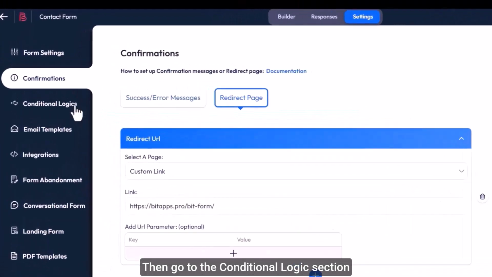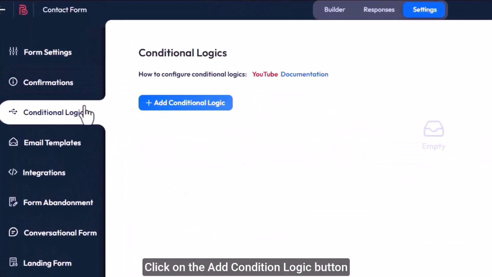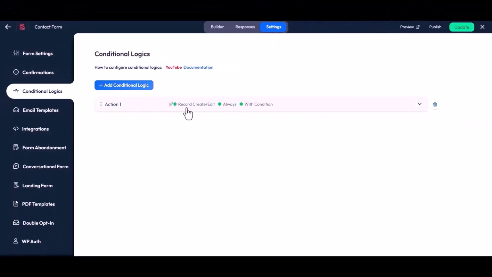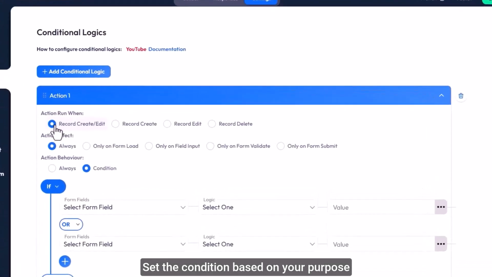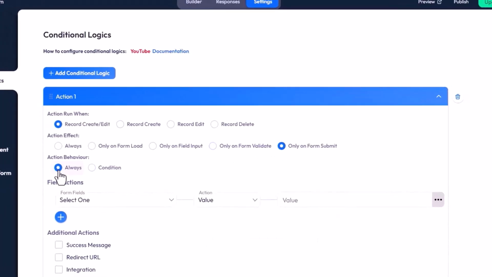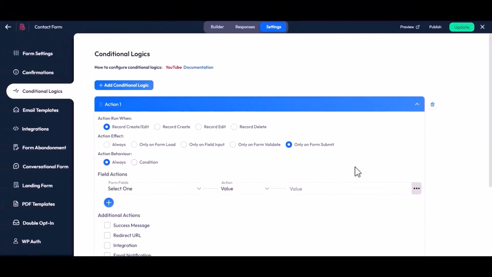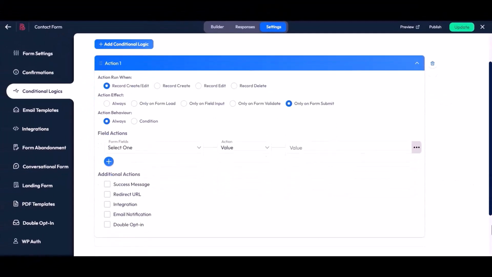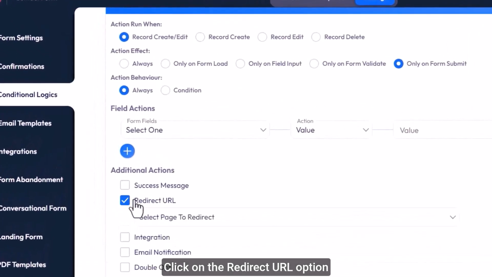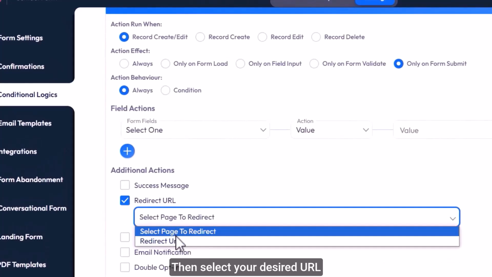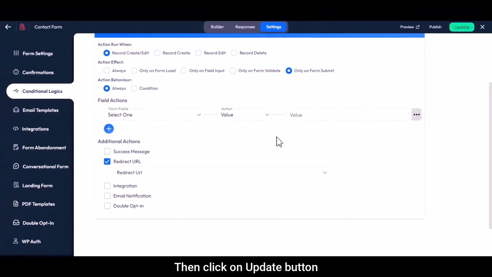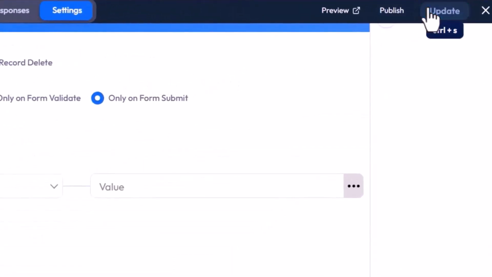Then go to the Conditional Logic section. Click on the Add Condition Logic button. Set the condition based on your purpose. Click on the Redirect URL option. Then select your desired URL. Then click on Update button.